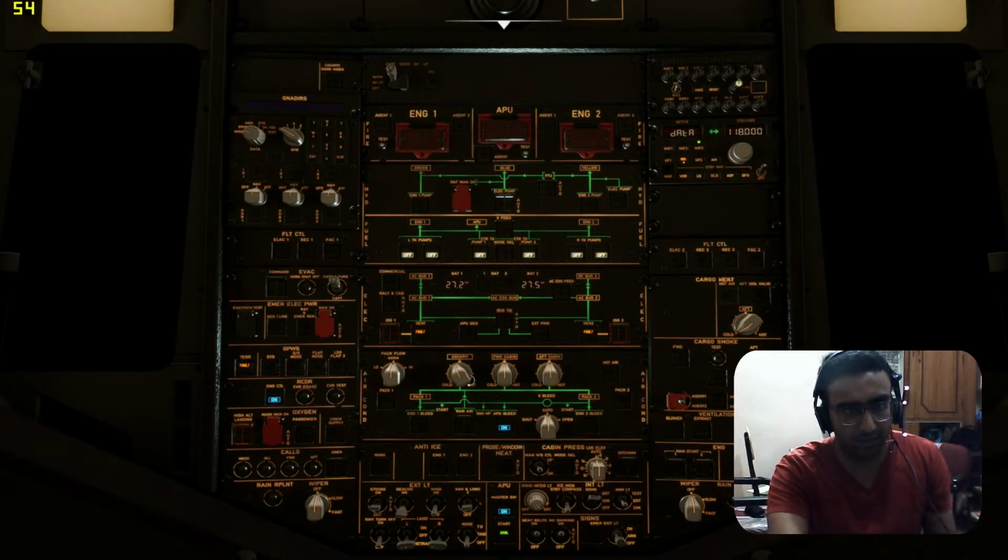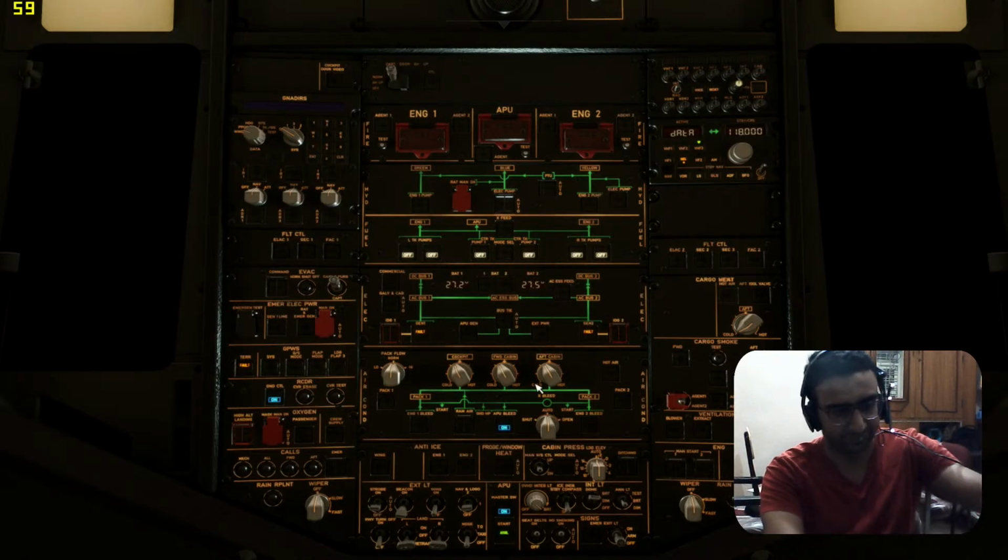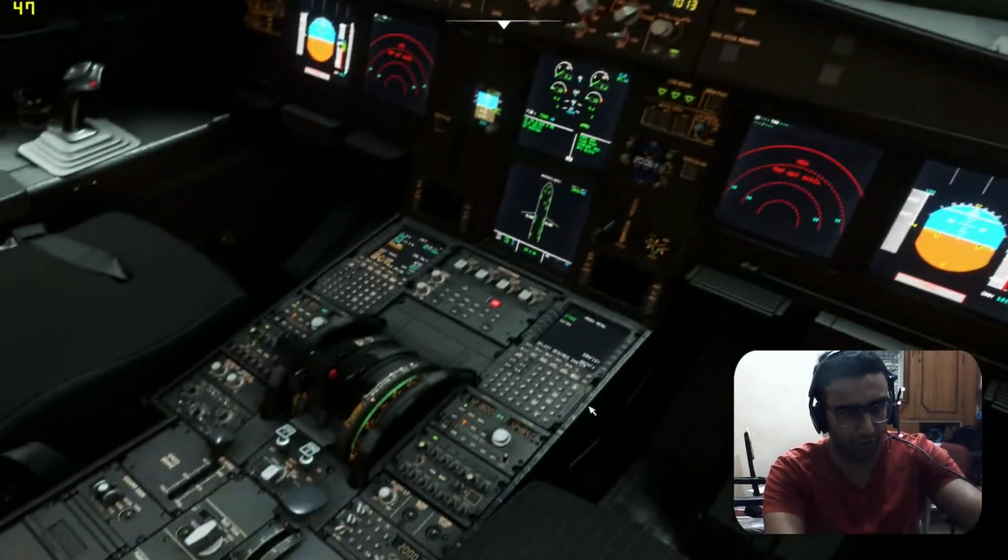APU bleed is on. Let's set the temperatures a little bit high. Yeah, audio graphics are on point. That's perfect. Okay, and let's set landing elevation auto.